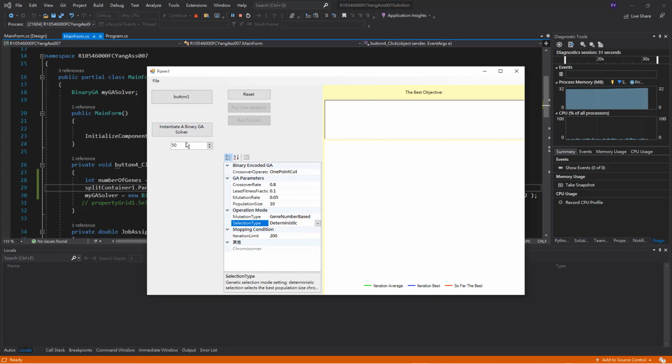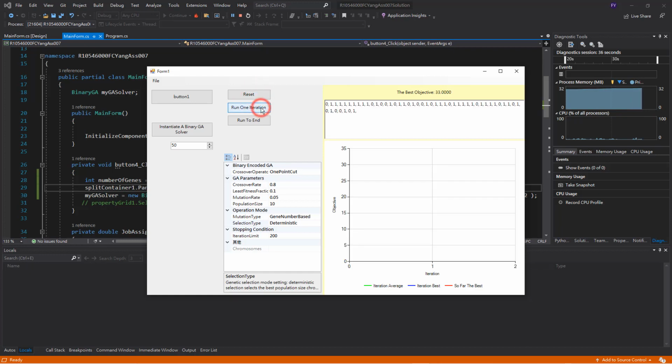Alright, so right now the number of genes is 50. We reset, run 1 iteration. So this is the current best solution. Objective value is 32. Since it's a maximization problem, the maximum value should be 50, right? So second iteration, as you can see, average is rising, and even though we did not improve the so-far-best solution, it's okay. So another iteration, all right. So this time in iteration 4, the objective value is increased. So we are moving toward the global best, right?